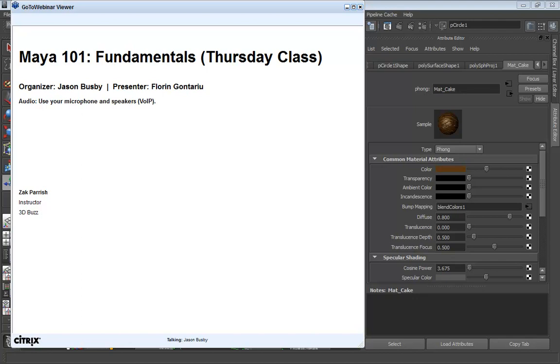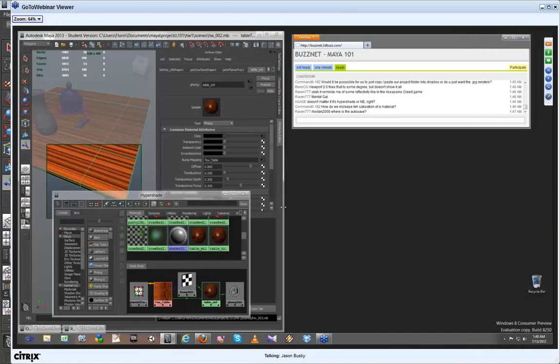Autosave can be found under Save. As you go to File, Save, and look at the options box, that's where you can turn on autosave.